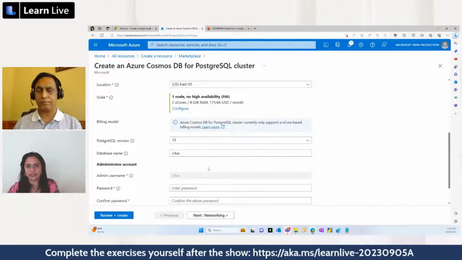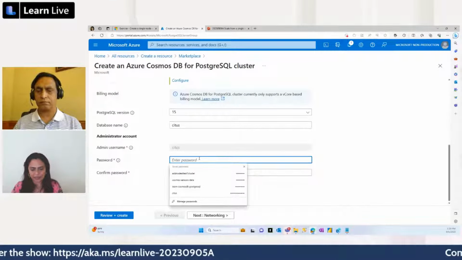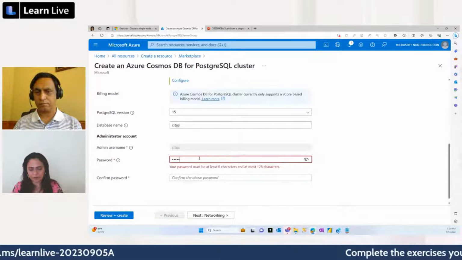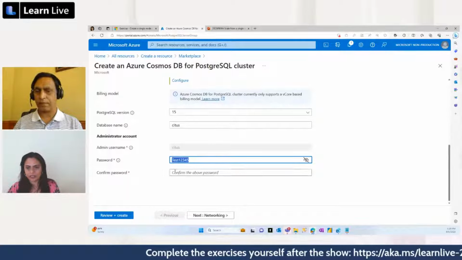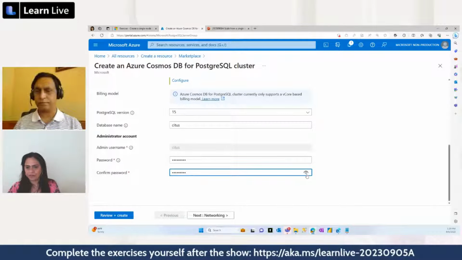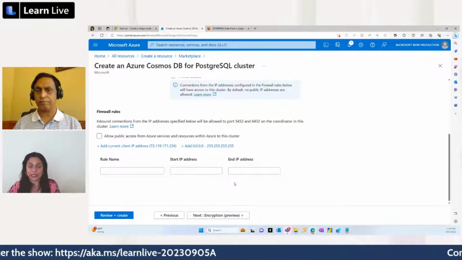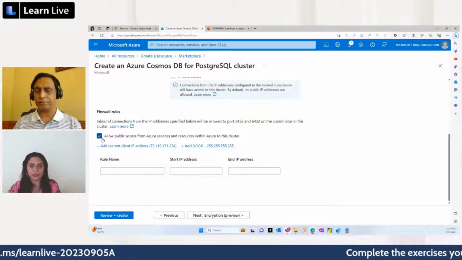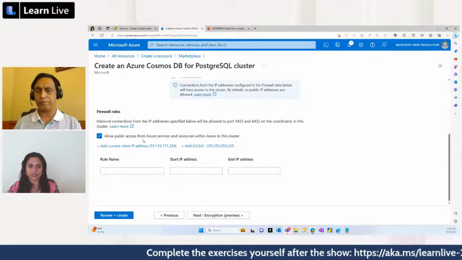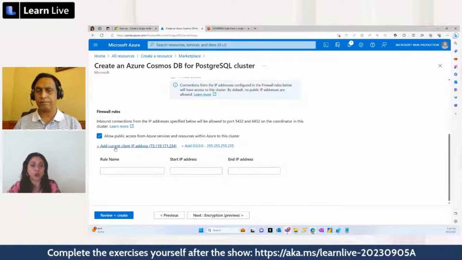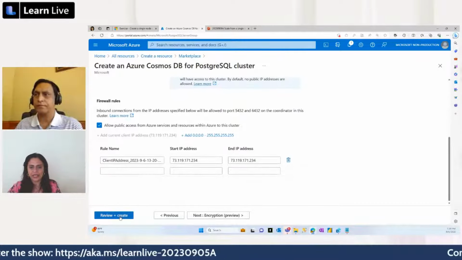So what I'm doing here is using whatever is the PostgreSQL version out there. Let's enter the password. Okay, Control C. Now I want to do the networking. Like I said, you can do the network piece later, but I'm just going to do it now. And you want to allow the public access from all the other Azure services to this cluster that is within the network. And then I'm also going to add my client IP address to it.